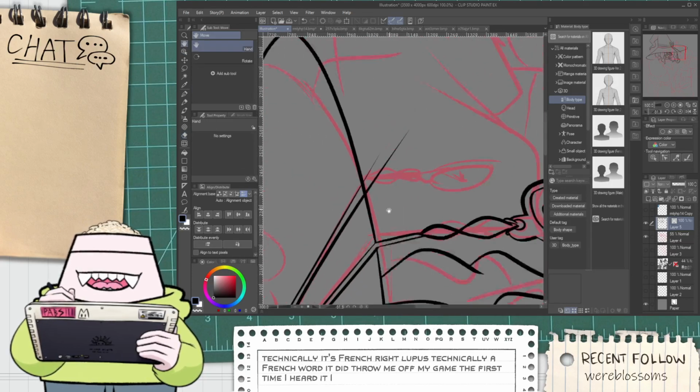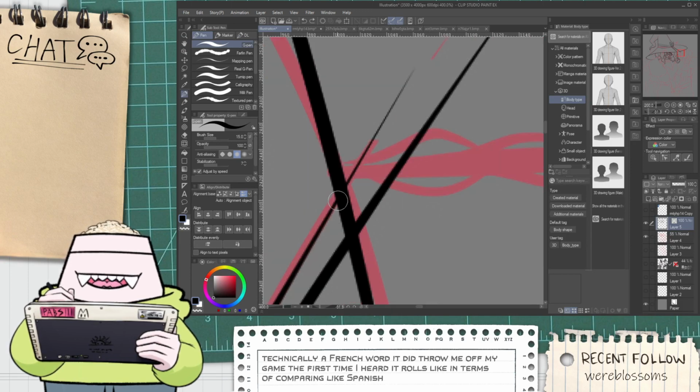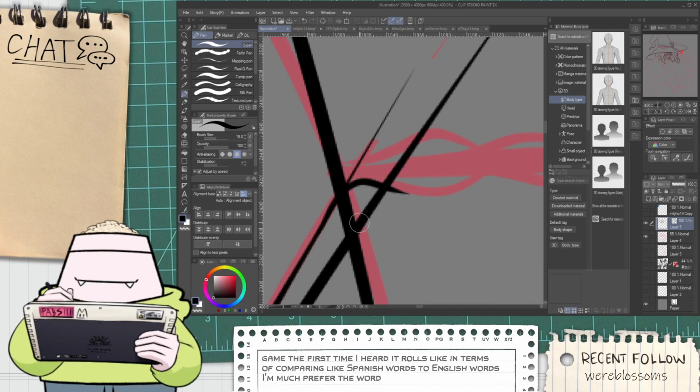I will say that in terms of comparing Spanish words to English words, iman does not roll off the tongue as easily as magnet. I much prefer the word magnet to iman.